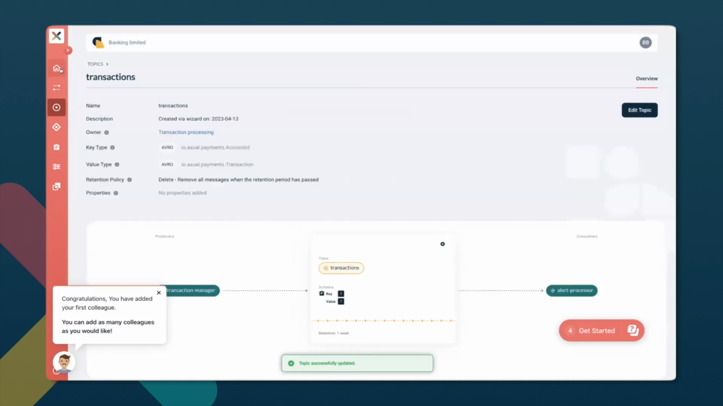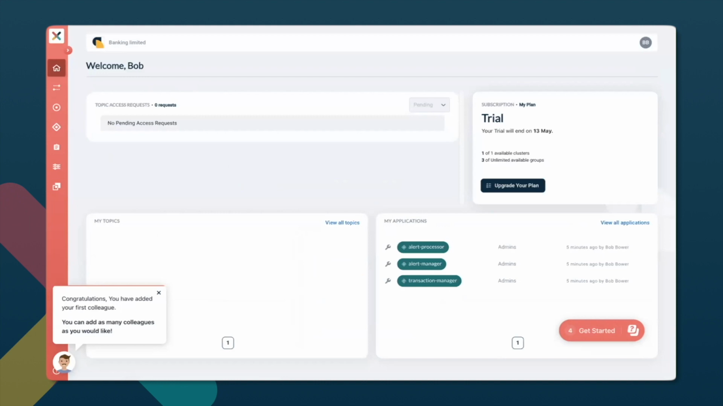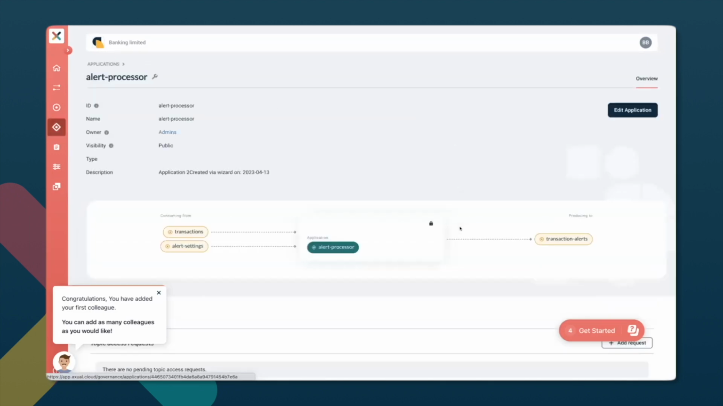So if I now go to the dashboard, you can see that I don't really have a topic that I own anymore. I think in a normal onboarding scenario, you are organization admin, you initially own everything, but your job is to assign them to the correct owners. My applications, actually the same story.